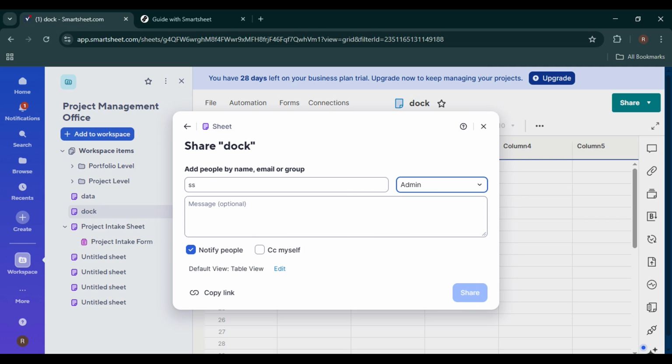Carefully review the confirmation message, then proceed with the transfer. Once completed, the new owner will officially have ownership of the sheet. You may remain as an admin or editor, depending on how permissions are configured after the transfer.